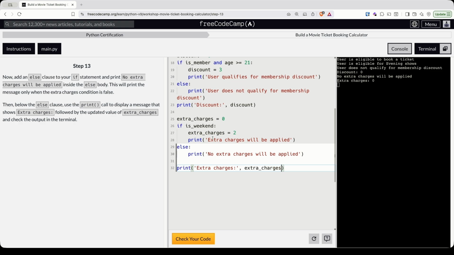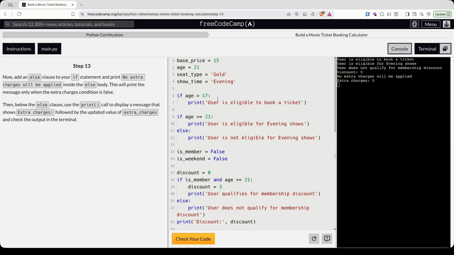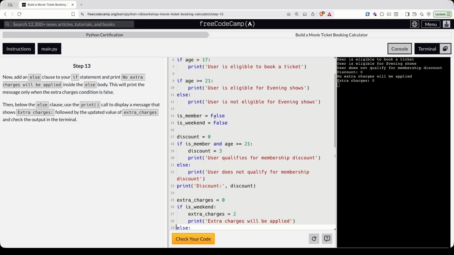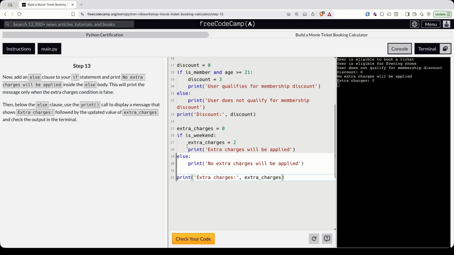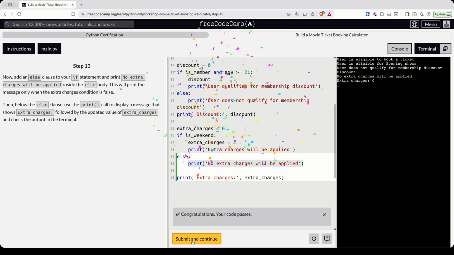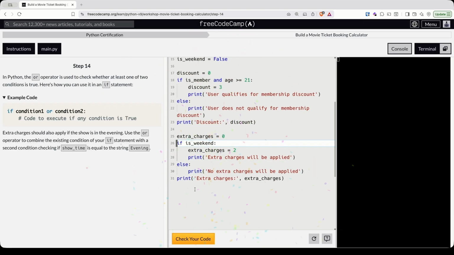So you see in the terminal, because is weekend, what was our is weekend? Showtime, blah, blah, blah, is weekend is false. Okay. So when we get down here, if is weekend, which is false, we don't do any of this. We go straight to here, extra charges will be applied, and then the value of extra charges is still 0. So we see that over here. Awesome. Yep. There we go. All right.